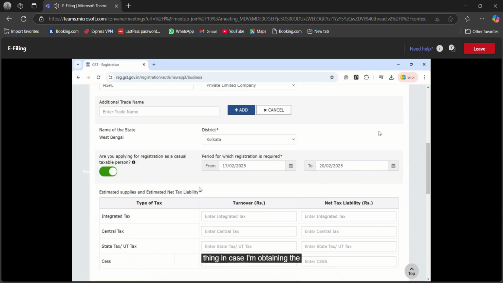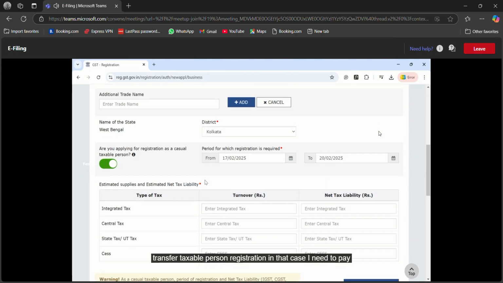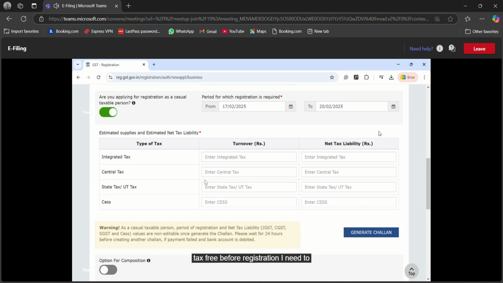Okay. One more thing. In case I'm obtaining a casual taxable person registration, in that case, I need to pay tax before registration. I need to pay tax beforehand. That means I need to provide the estimated turnover and my net tax liability, and that is required to be paid immediately. That means before getting registration, I need to pay this money to the credit of the government. After that, we can proceed further.